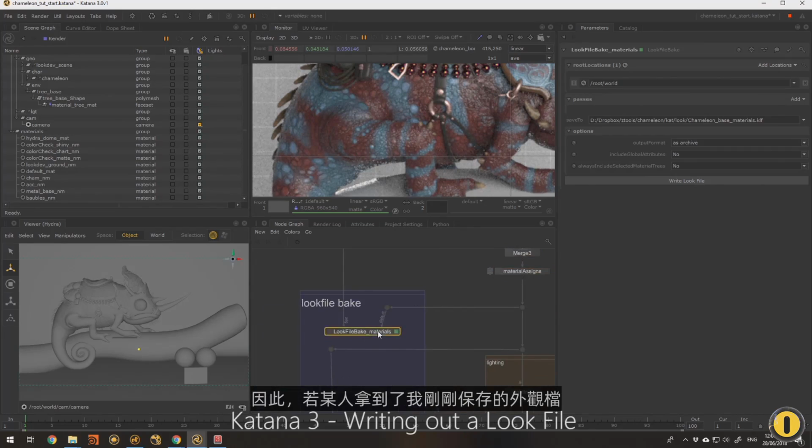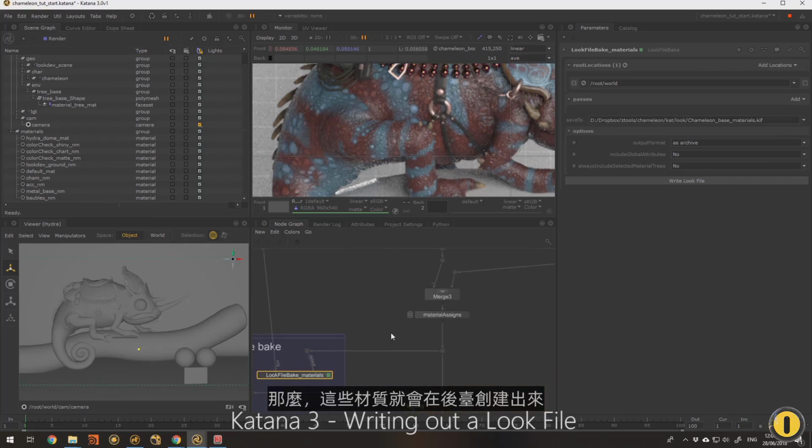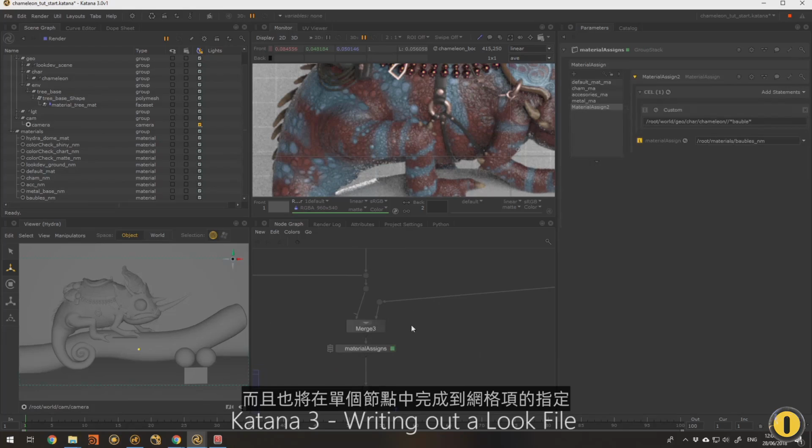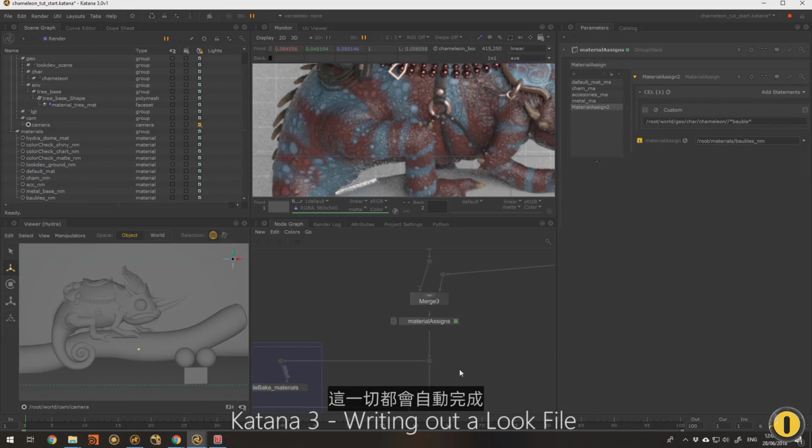So if someone was to get that look file that I just saved and plug it into a graph somewhere else, all these materials will get created semi-silently in the background, and they will also be assigned to the meshes in a single node. All of that will happen.